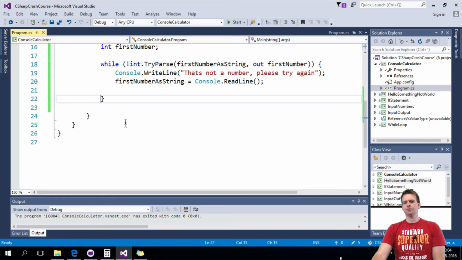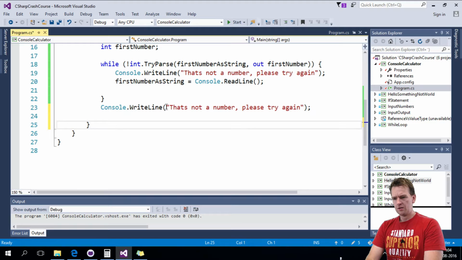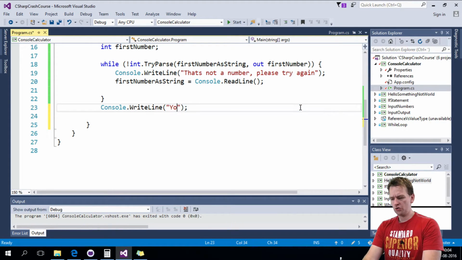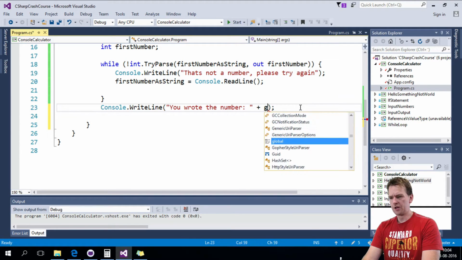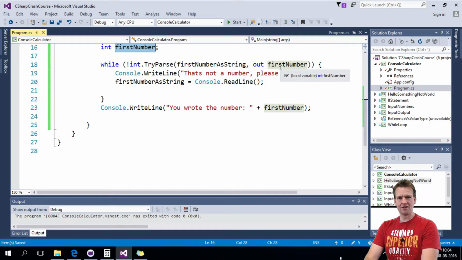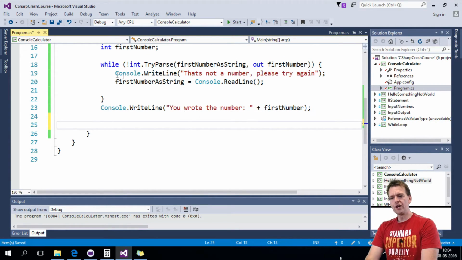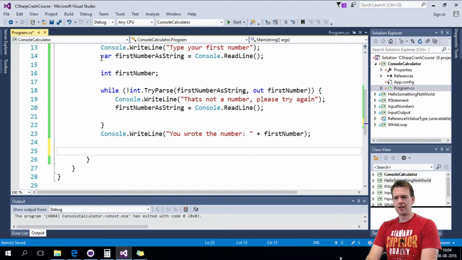Okay? So now we can write a comment, just to verify that the guy actually got what he wanted. You wrote the number, and then let's do a plus, first number, right? So now I'm pointing to this number right here, because if I get out of the while loop, then I know that this number is now set with the try pass. Hope that makes sense. If not, try to go back to the previous videos. Okay, so now we got the first number, and guess what? We have to do it all again.